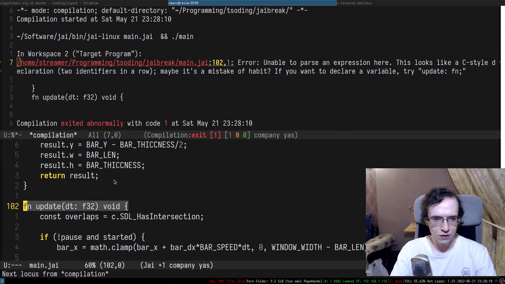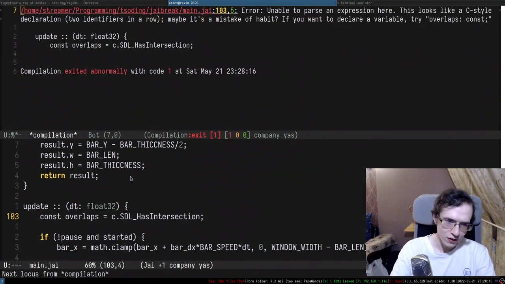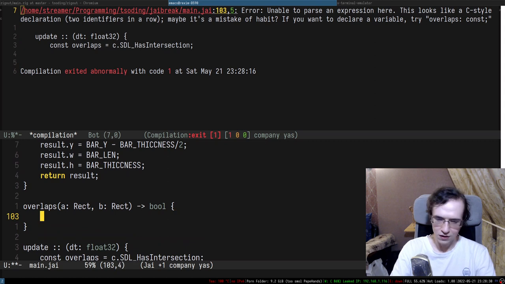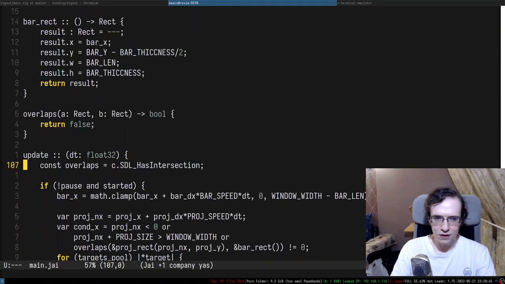Okay, so let me see. Of course, this is not like this. Float 32, and there we go. So what do we have? Overlaps. This is the function that we'll need to implement, overlaps. We're going to accept rectangle A and rectangle B, and this thing is supposed to return a boolean. I can assert that it's not implemented, or I might just return false. I'm going to implement it a little bit later.